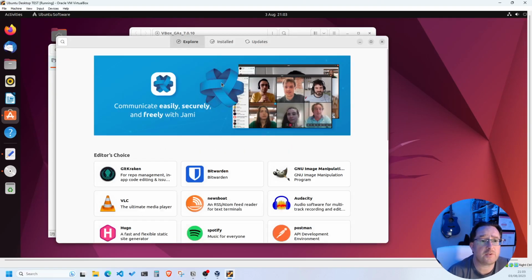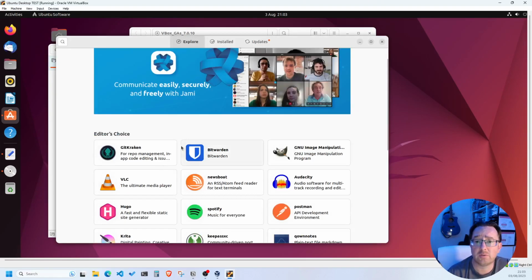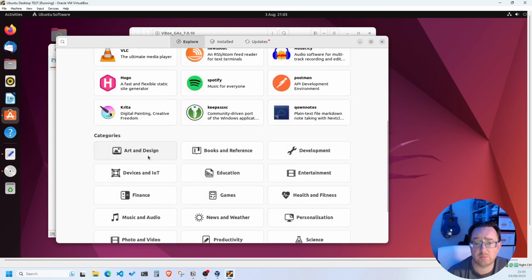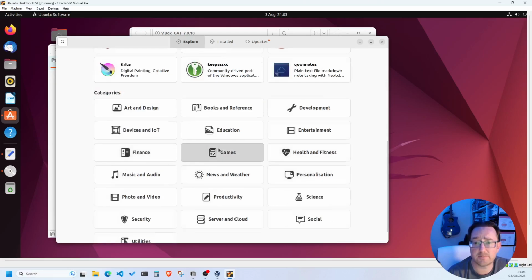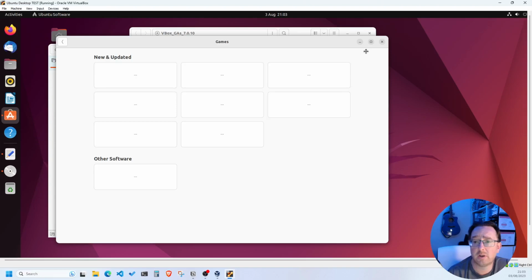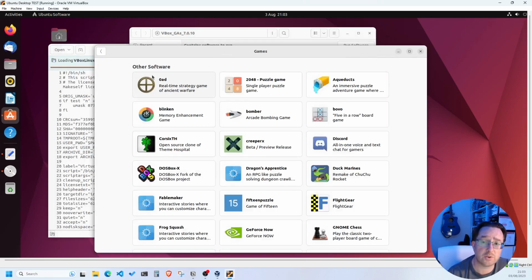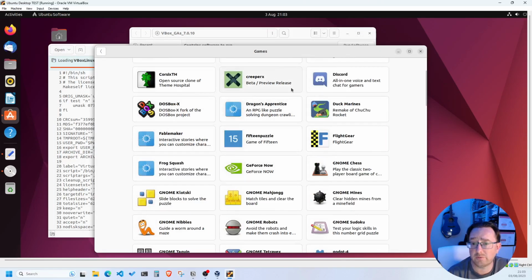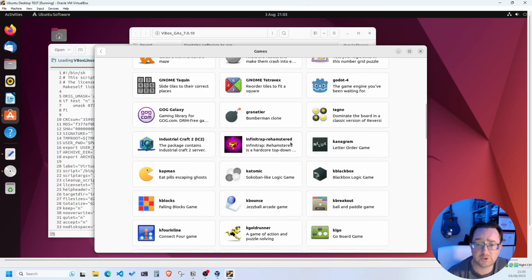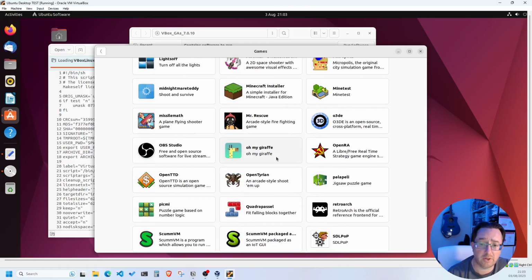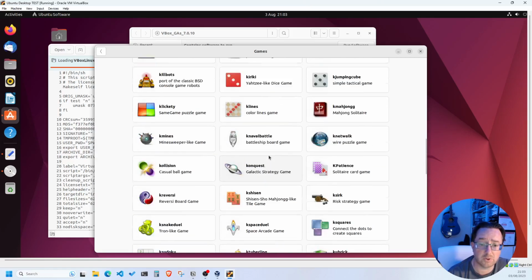This is like a catalogue of software, things that you can install. Yeah, so you can look at all these different categories and pick things. You've got games that you can just click and install. Loads of weird and wonderful stuff. Yeah, there's loads of them. Loads of stuff you can play with.